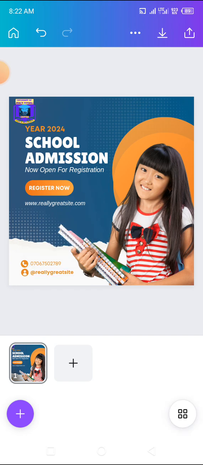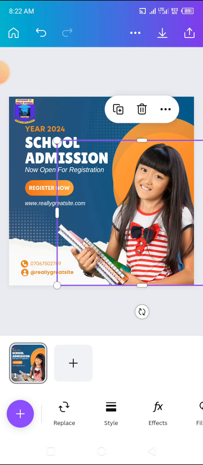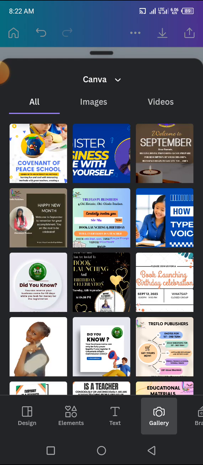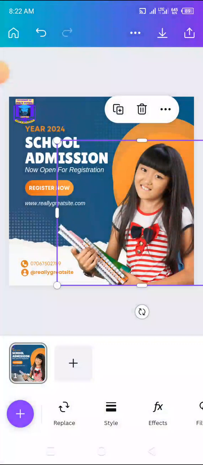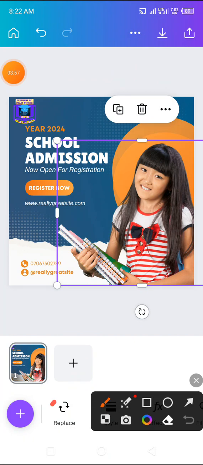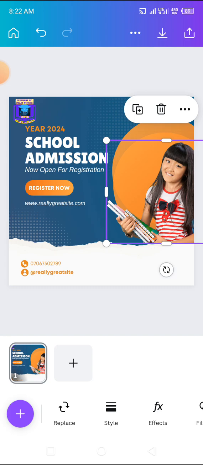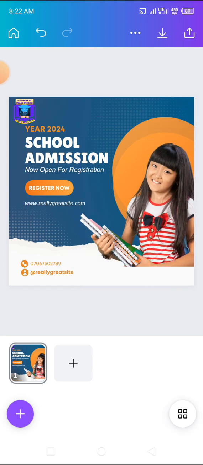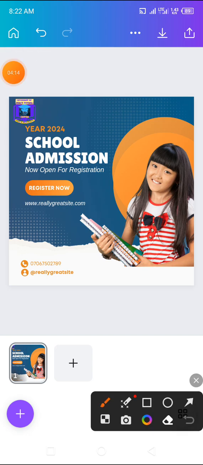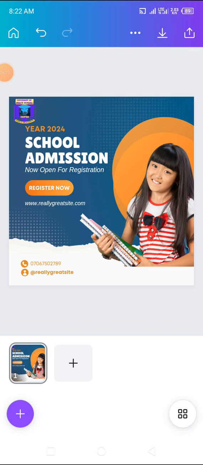Then I'll put everything. If I want to change this picture, all I need to do is either go to my gallery, bring another picture, or click on replace. Either I click on replace or click on this one to take me to my gallery, and then I'll change the image. The same way, I can reduce the size of this image. I can increase it, and when I'm done, I'll just click on download. This is the download button here. I'll just click on download and then download it.